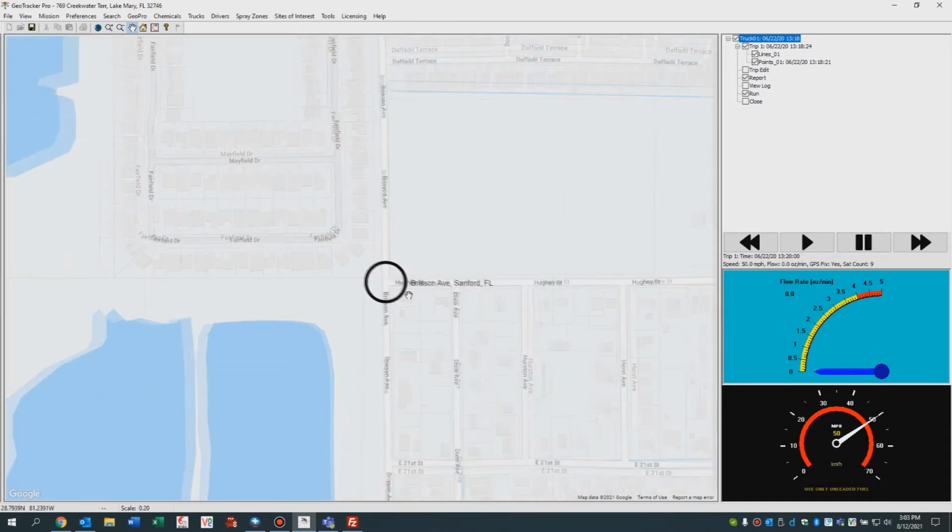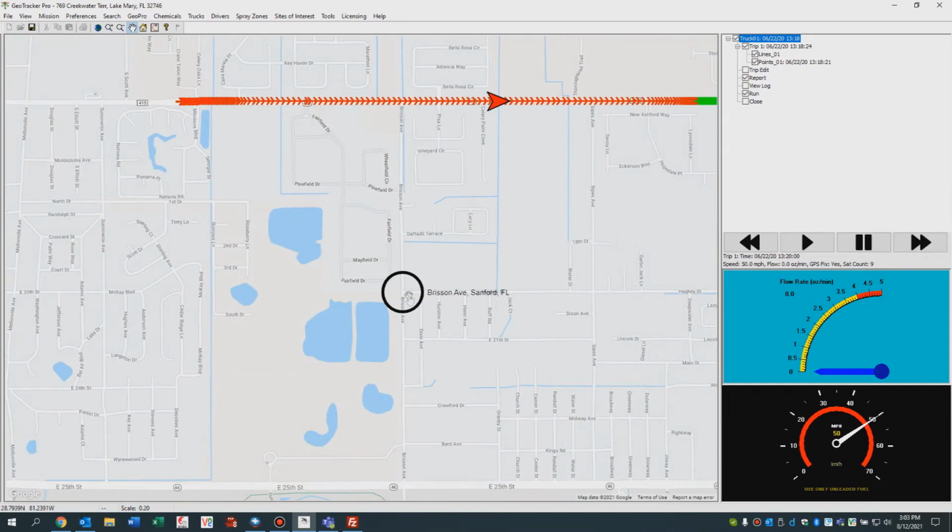It drops me on the map at Bryson, and now I can see where the truck was in relation to this. So maybe someone called and said, hey, your truck sprayed here, and you have the address for that spot right there. I could say, no, the guy drove by at this area. The closest place that he sprayed was over here.